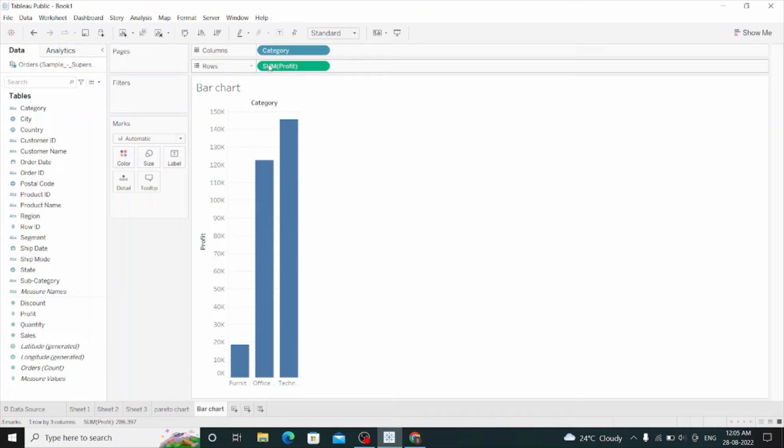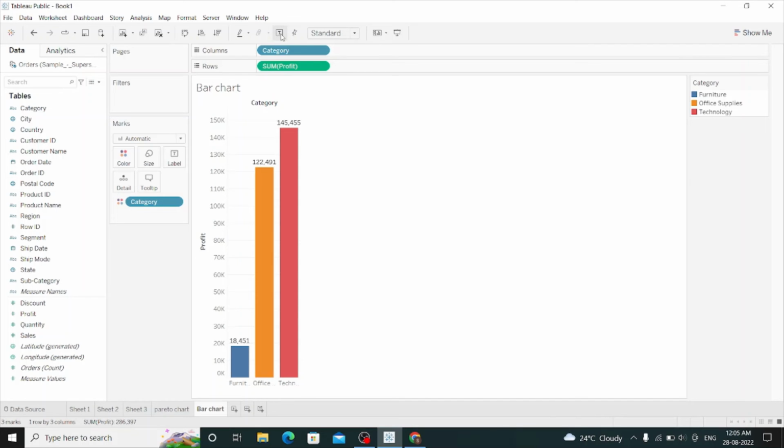For making it a little more attractive, let's use color. So category to color, and let's put on the labels. Here is text. So the bar chart is ready. I have named the sheet as bar chart.